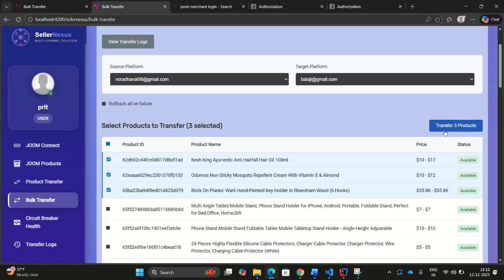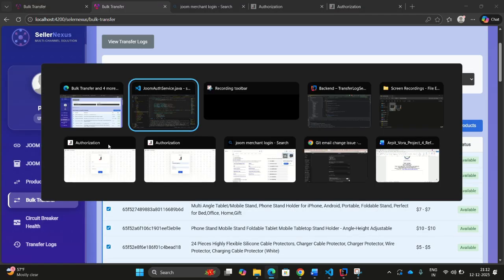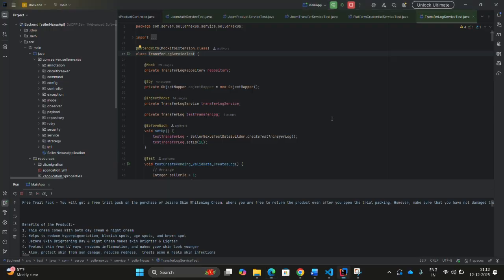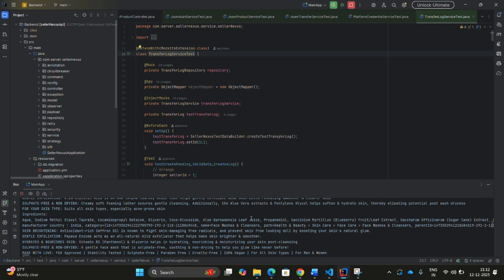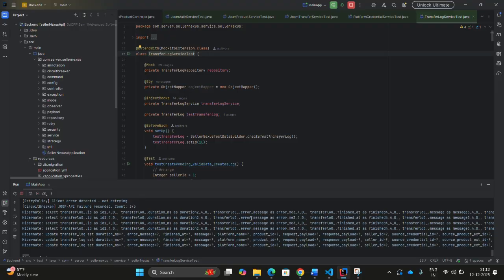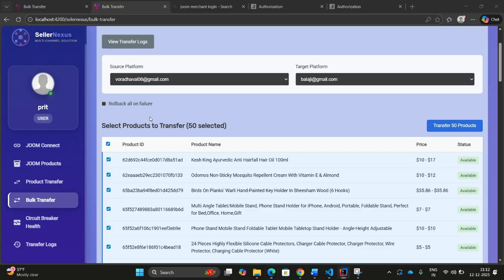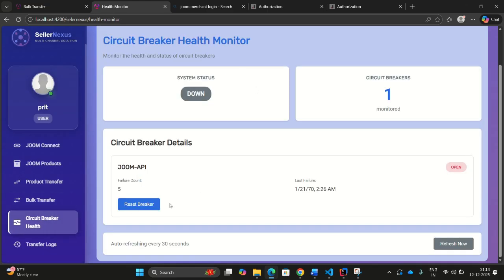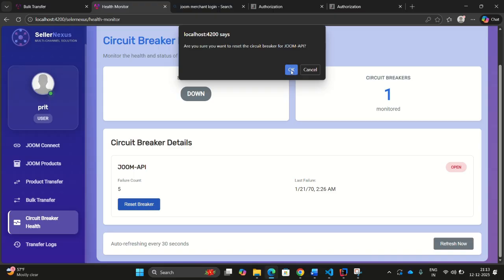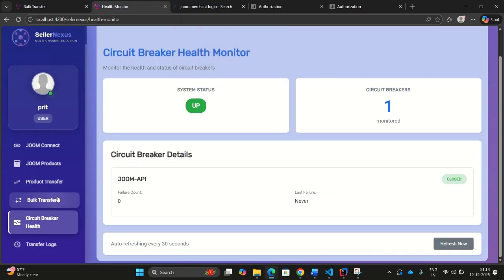So currently I'm showing you the circuit breaker functionality. There is one fail call, right? You can see this is the fail call, and I am trying this 5 times. Currently, for the circuit health, I am resetting it. I have tested it, so currently it's up and the APIs are completely working.